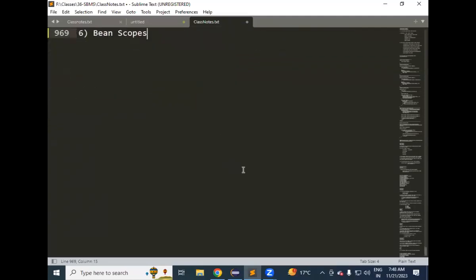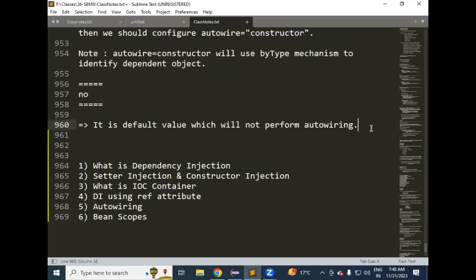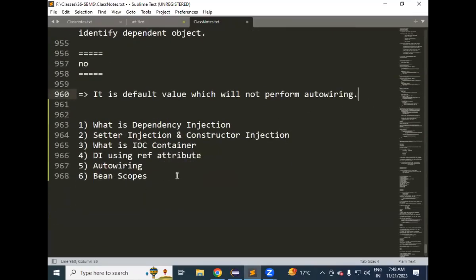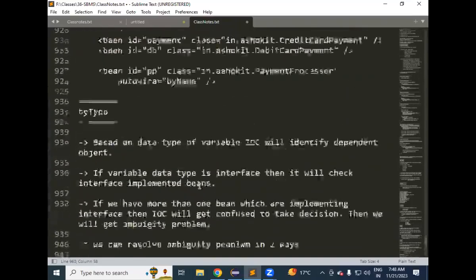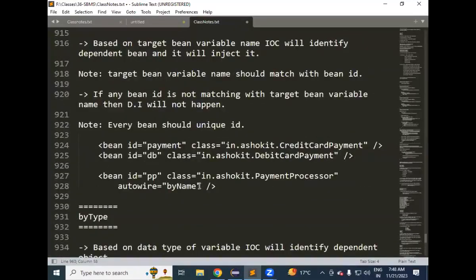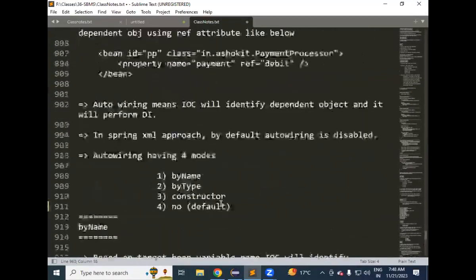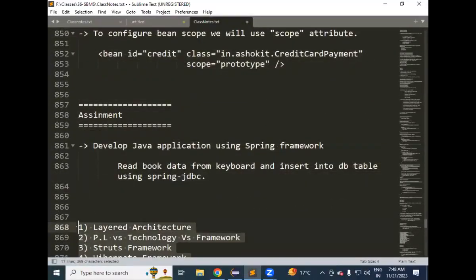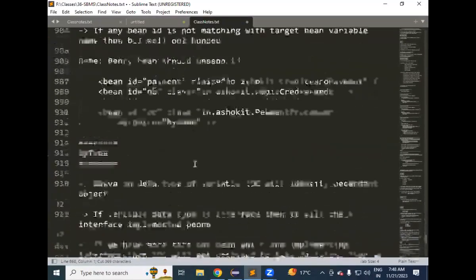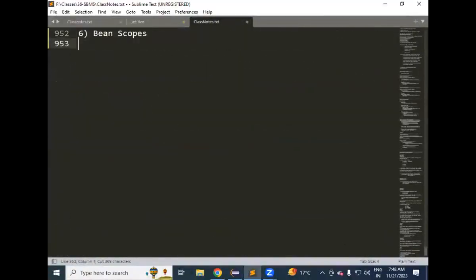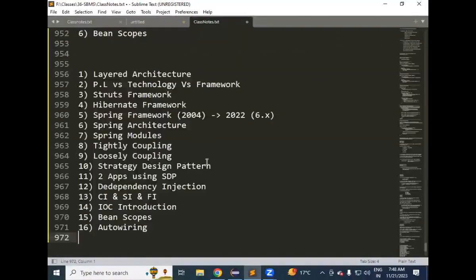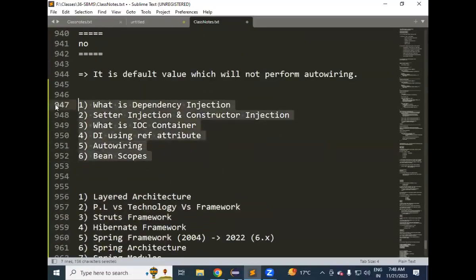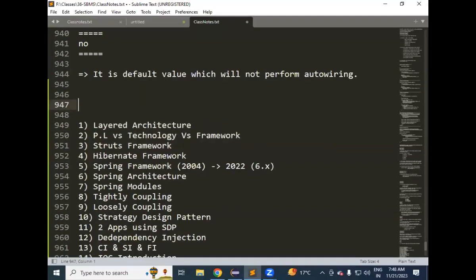So with this, we are stopping our discussion related to the Spring framework, and we are going to start our discussion related to Spring Boot, which is very, very important. What is our actual course? Spring Boot with microservices. So we need to learn Spring Boot with microservices.